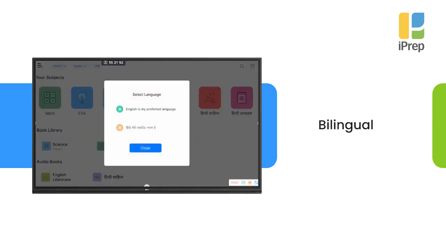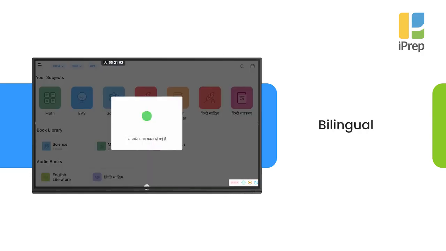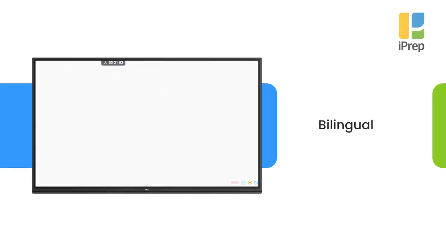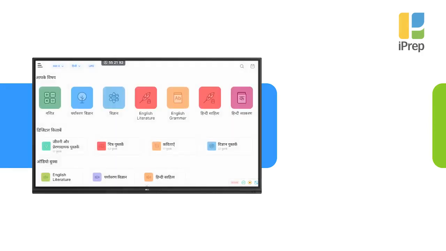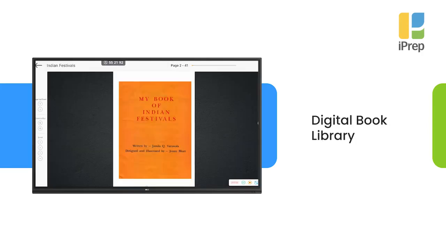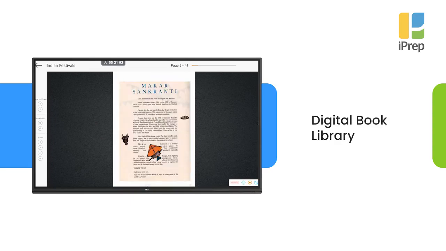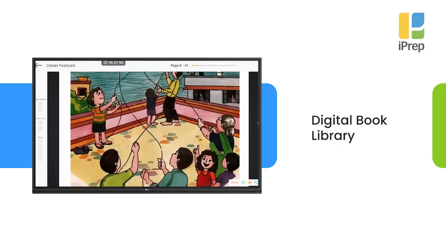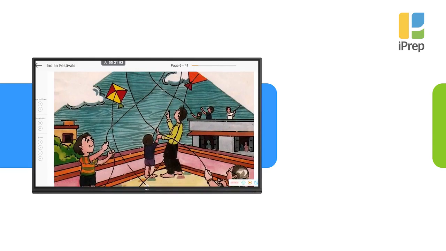iPrep is bilingual and comes with end-to-end transliteration, allowing teachers to teach in their preferred languages. Enjoy a digital book library with stories, poems, and more, promoting reading and comprehension skills.